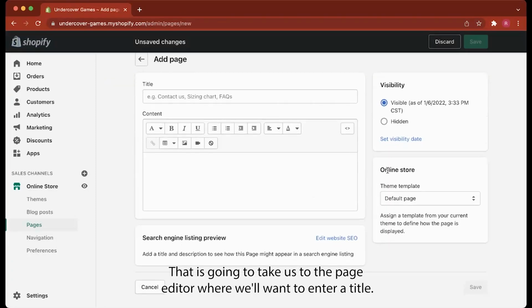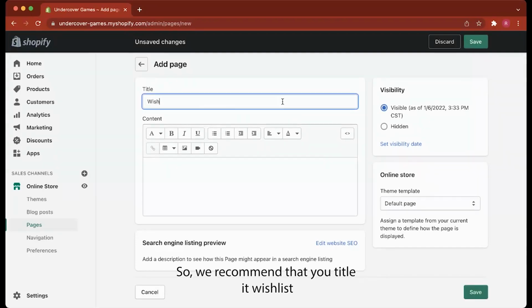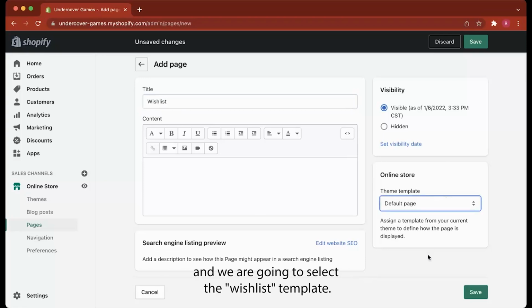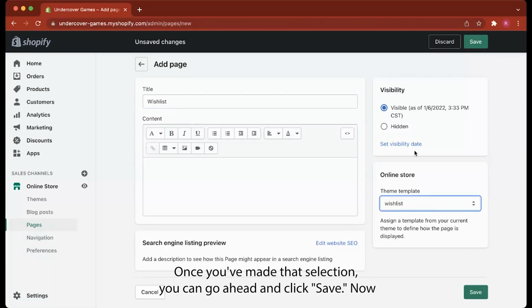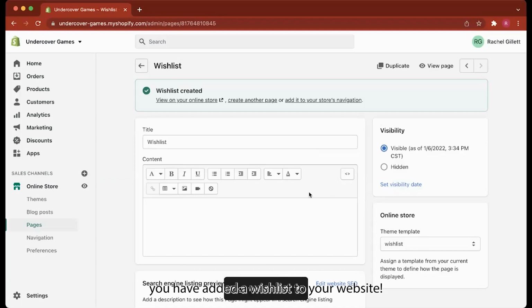That is going to take us to the page editor, where we'll want to enter a title. So we recommend that you title it Wishlist. And then you can add any content that you would like. But the most important part is we're going to go over here to the theme template, and we are going to select the wishlist template. Once you've made that selection, you can go ahead and click save. And now you have added a wishlist to your website.